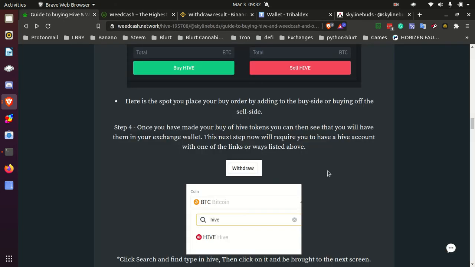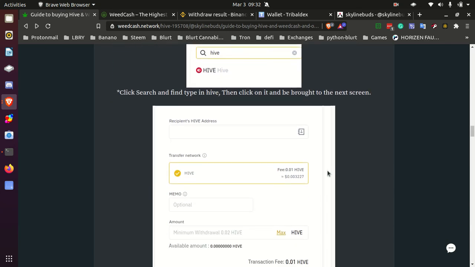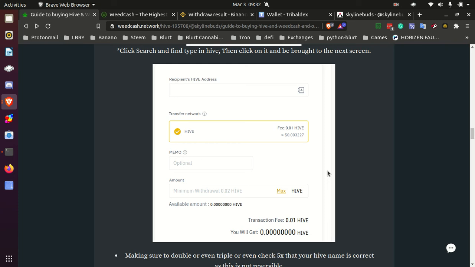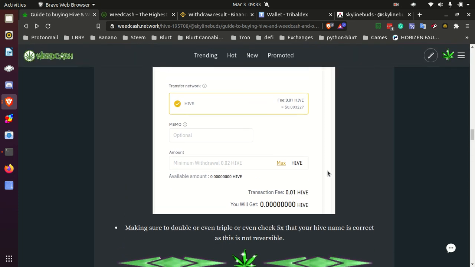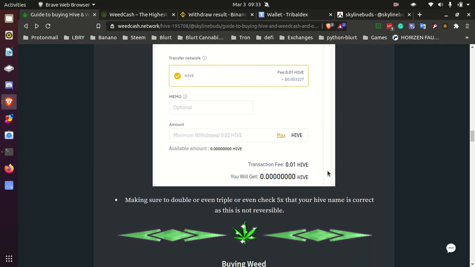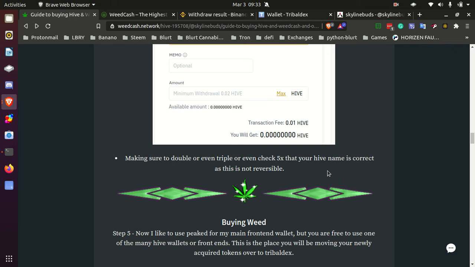So let's go to the next part. We've already clicked on Hive withdraw. See that? The other day it cost me more to withdraw because Hive was at a higher price 3 days ago. But again, that is Binance's withdrawal fee. That is not Hive's withdrawal fee. The Hive blockchain requires no fees.